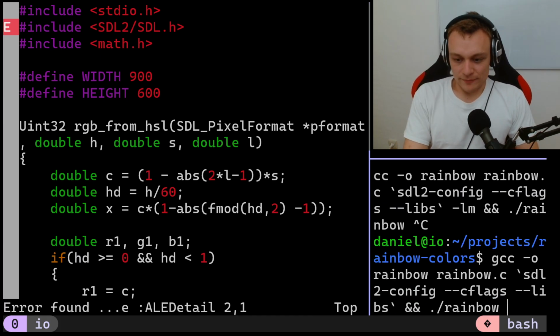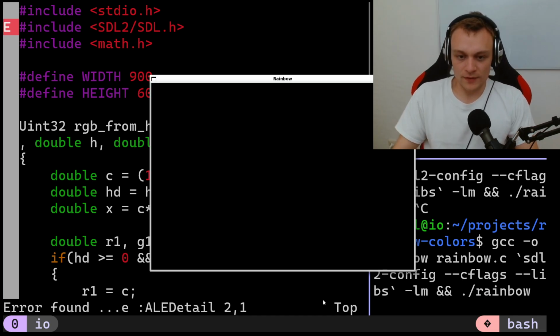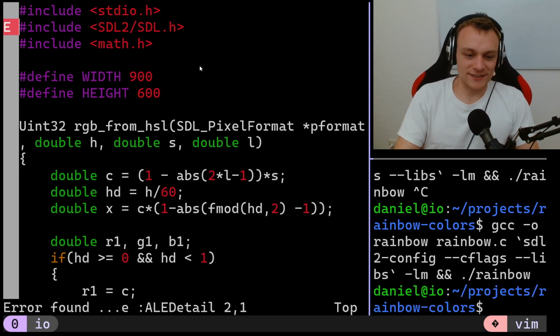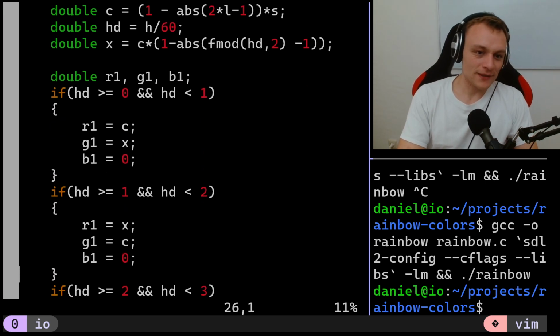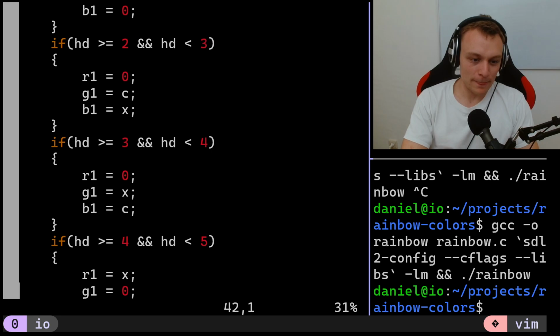All right, let's try. Oh, -lm. And there we go. It's a black screen. Why is it a black screen? Okay, what are we doing wrong? Something somewhere must be wrong.